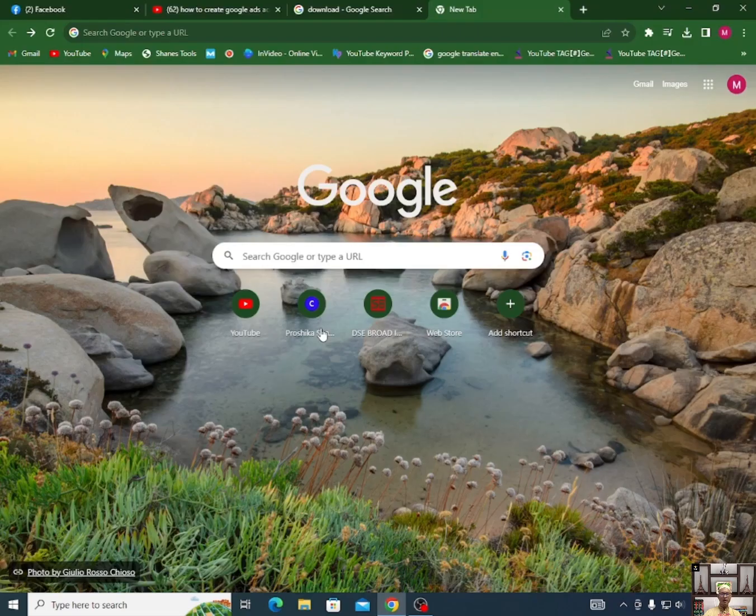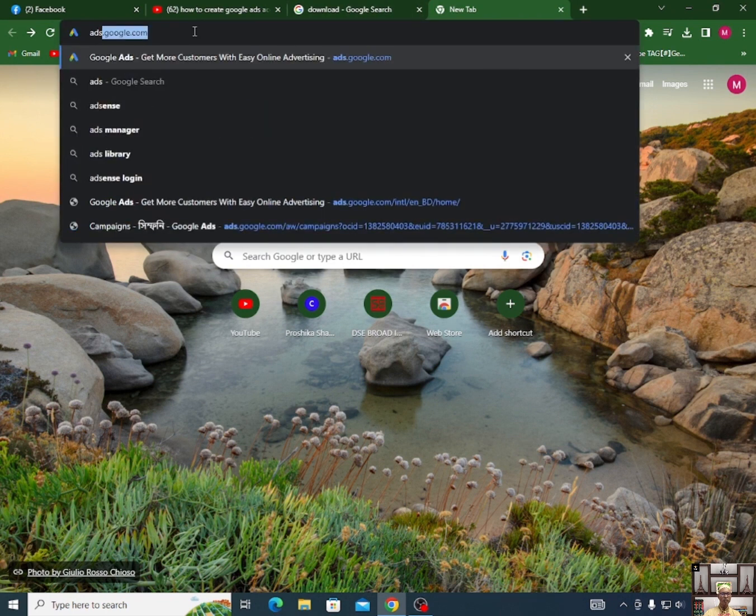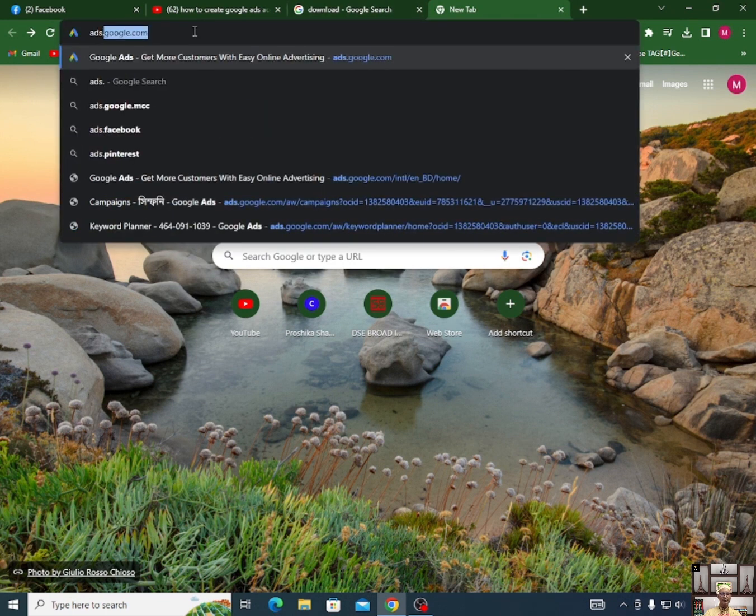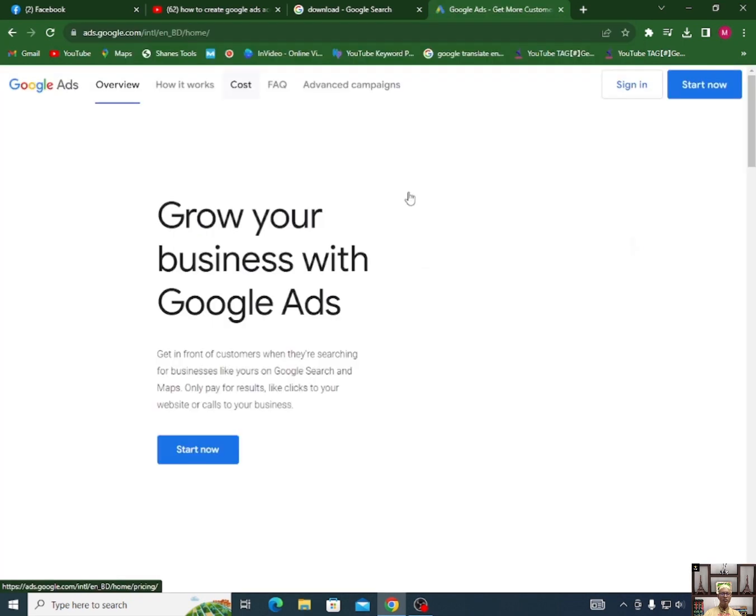Now let's get into creating your Google Ads account. Follow these simple steps. So let's go to the computer screen. First, open your web browser, type ads.google.com and hit enter. Now click Start Now.